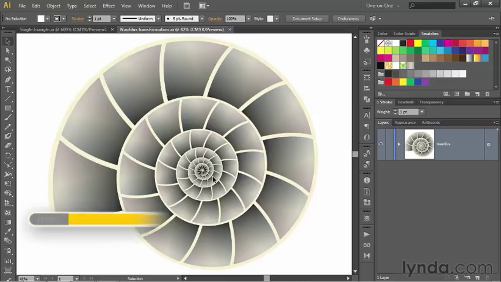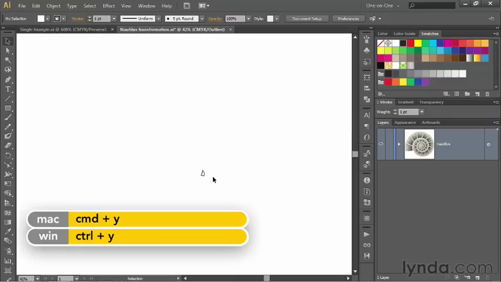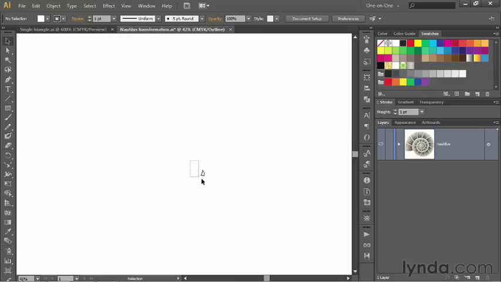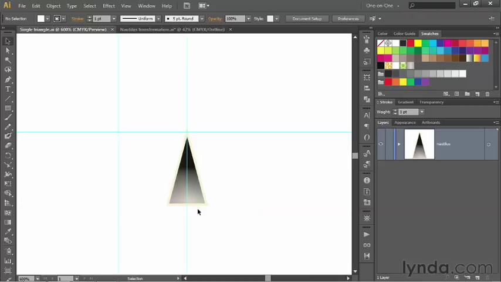And I can confirm that by pressing Control-Y or Command-Y on the Mac to switch to the outline mode. And there's a modified version of that triangle. So let me show you how it works. Go ahead and switch back to the original triangle here.